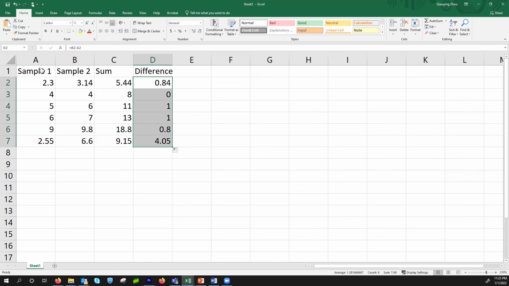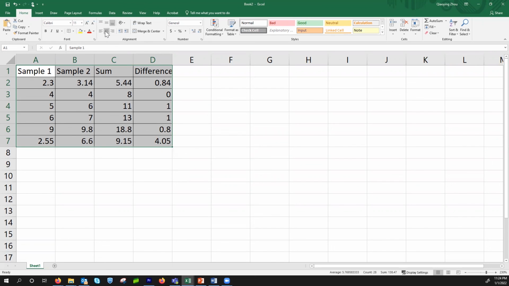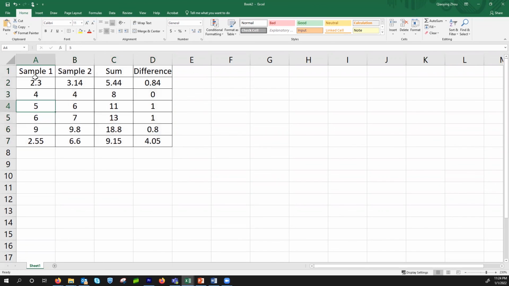Okay, so this is how we use an Excel file to do adding and subtracting. If you would like to make your Excel file look more professional, you can always add borders and center all the numbers. And for the title line, if you would like to add some color, that would be nice, but this is completely optional.